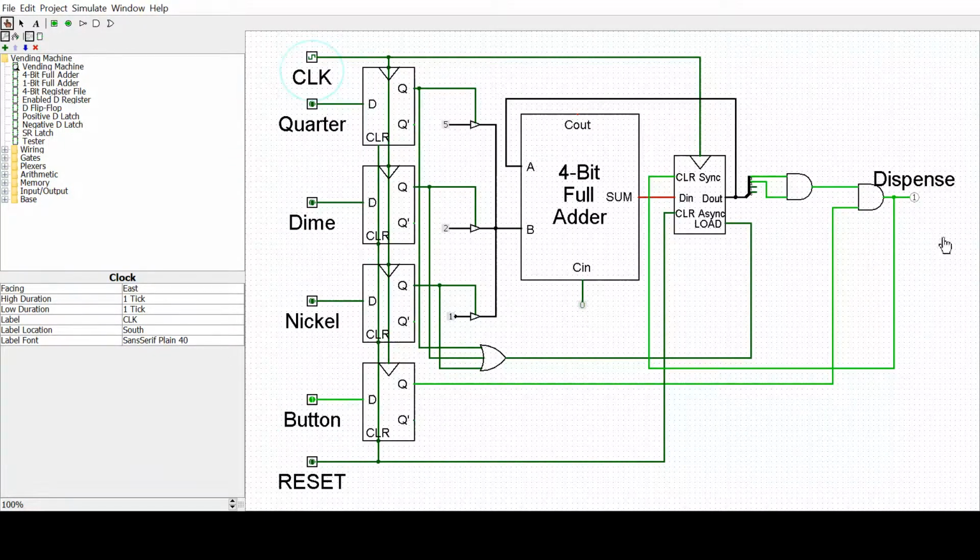So now this dispense signal is high, so wherever that signal gets sent to, whatever motor will dispense the item, we dispense it. But on the next clock cycle, no matter if you keep pressing the button or not, it'll reset this to 0, and it'll reset this value to 0. So no coins inserted and not dispensing. And we can keep playing with this.